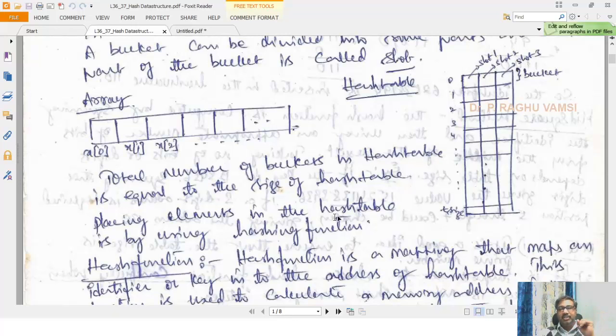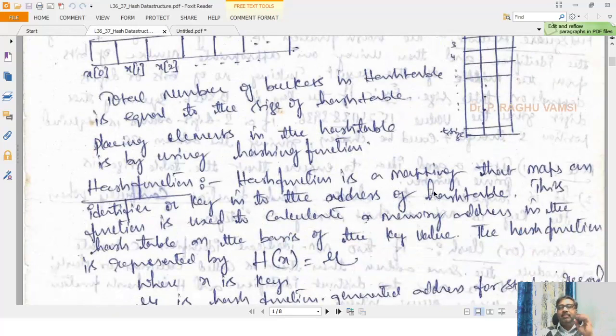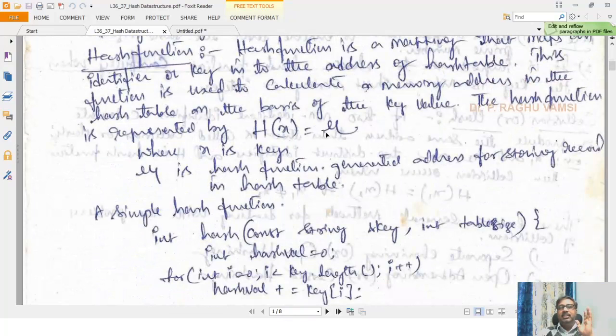This is what the hash function is. The hash function is a mapping that maps an identifier or key, in the sense of the element that you are going to insert, into an address of the hash table. On the basis of the key value, the hash function is written as h of x is equal to mu, where x is the key and mu is the numerical formula with which you are going to compute the index value.